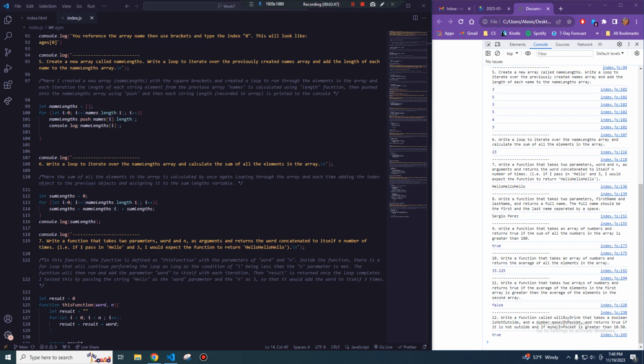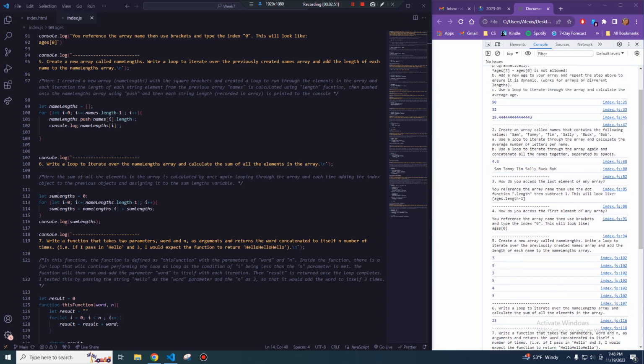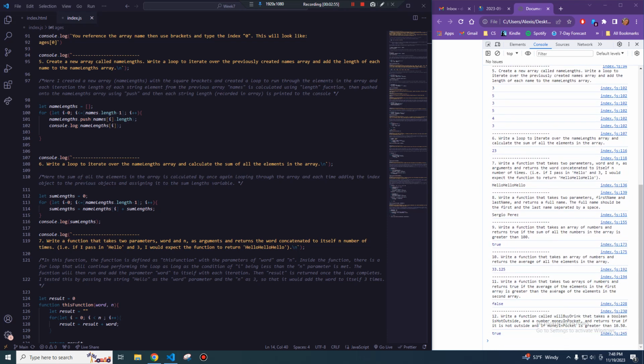So over here we can see 3, 5, 3, which in that previous array it was Sam 3, Tommy 5, etc. You get the point. So it's now contained in this new nameLengths array.